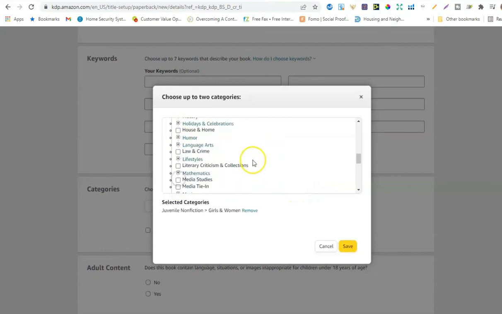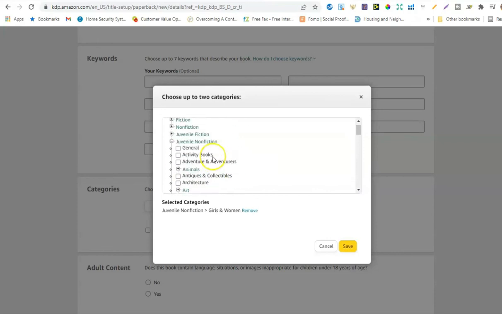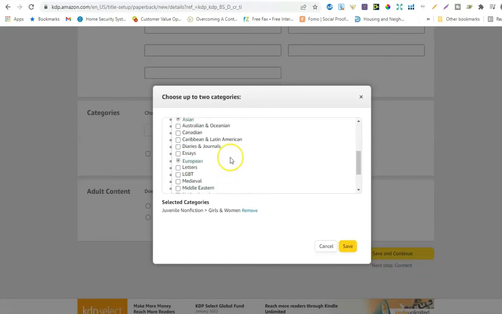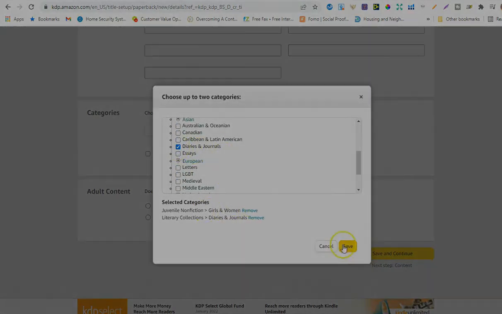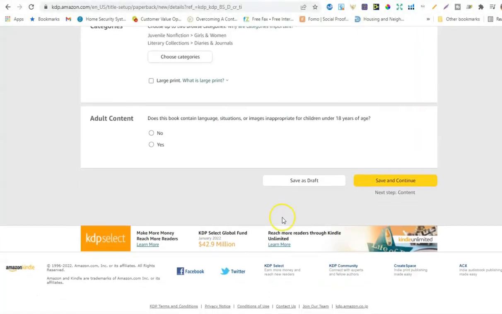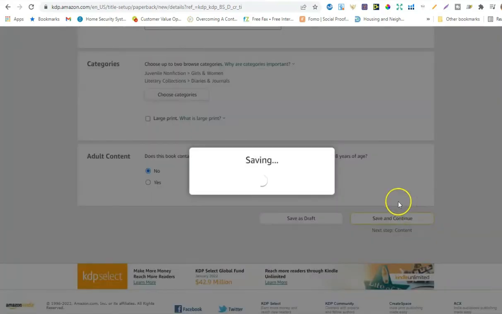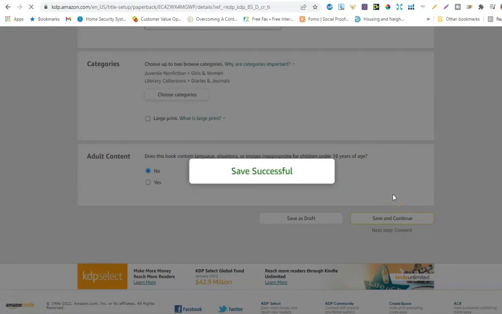So I'll do girls and women, and then I will come over into the literary collection section, and I'm going to do diaries and journals. So I think that works pretty good. So I'm going to click to save, okay? And then, does this contain anything inappropriate for children under 18? No. So we're going to do save and continue.